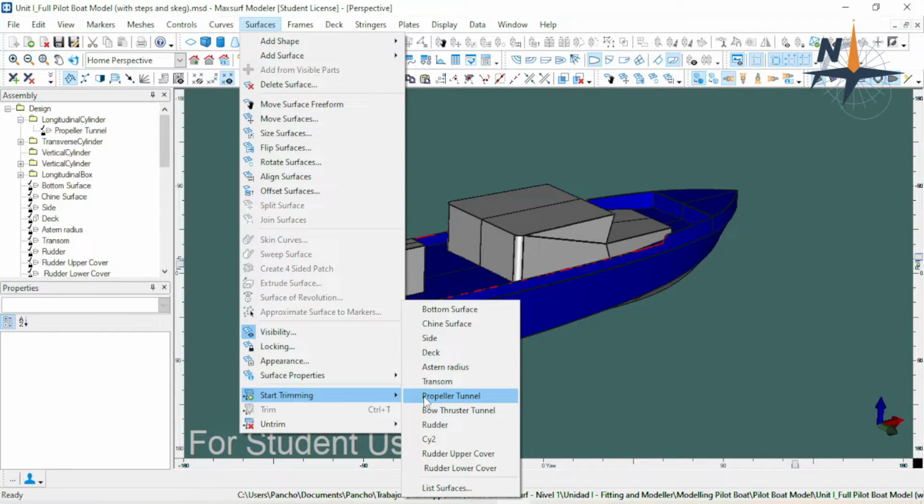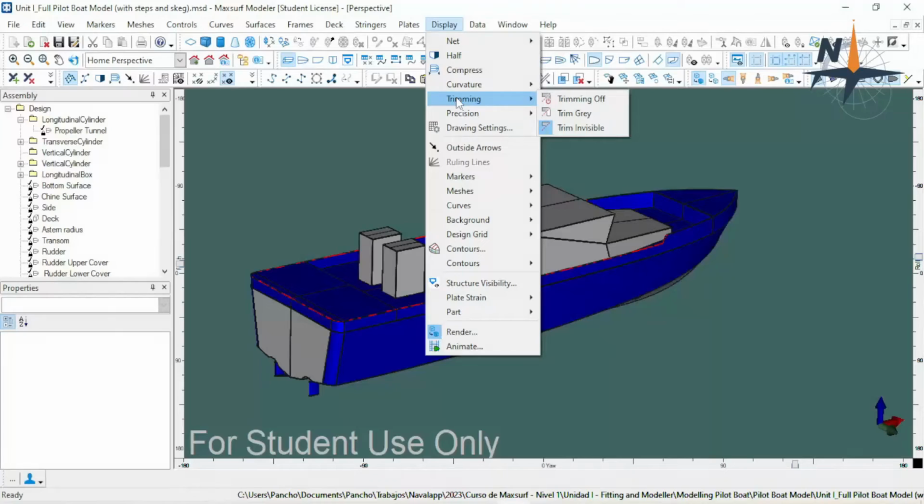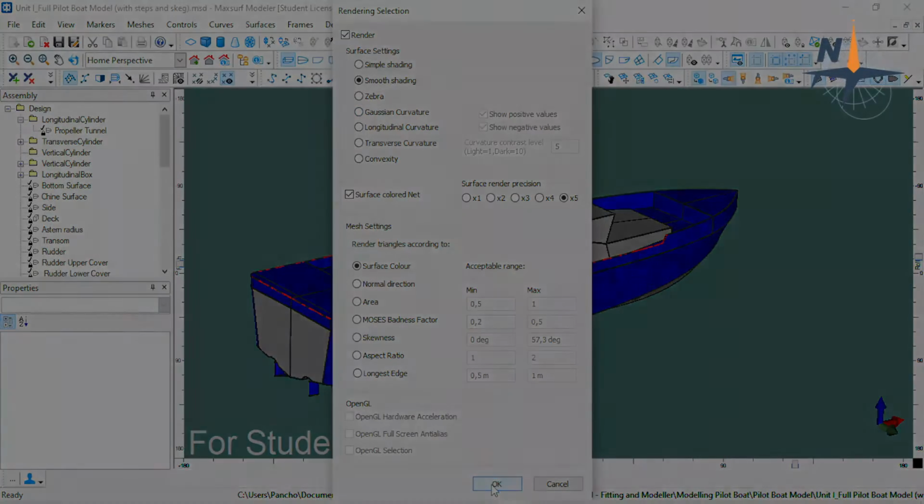What I mean is trimming surfaces using surfaces and also surfaces using cutting curves. We learned how to generate some data points, curves, and also linears, points and arcs. We practiced how to trim surfaces between surfaces and surfaces using cutting curves, but we also learned how to turn on and turn off the trimming option. We learned how to change the precision, and we learned how to practice with the different types of renderings and which is the functionality of each of them.